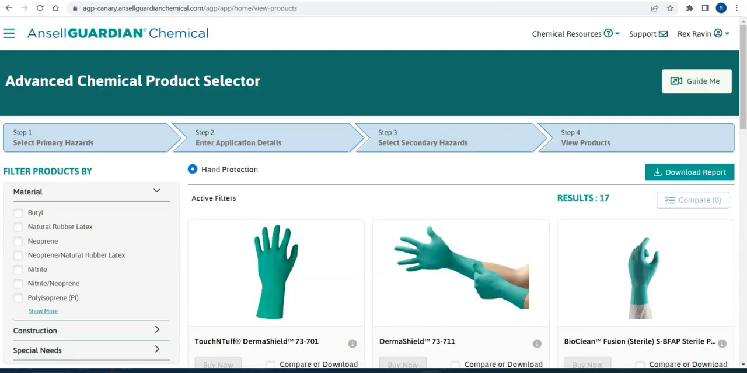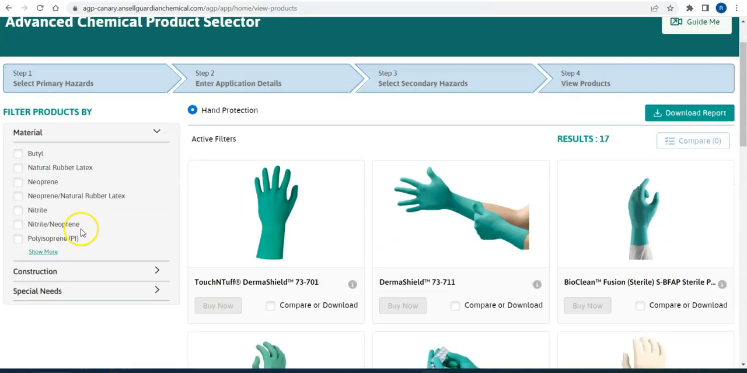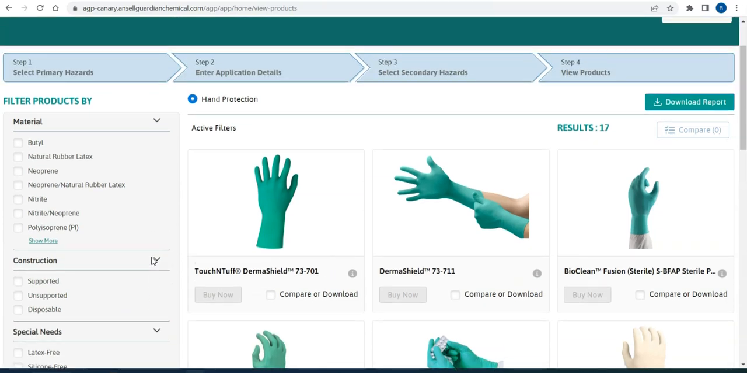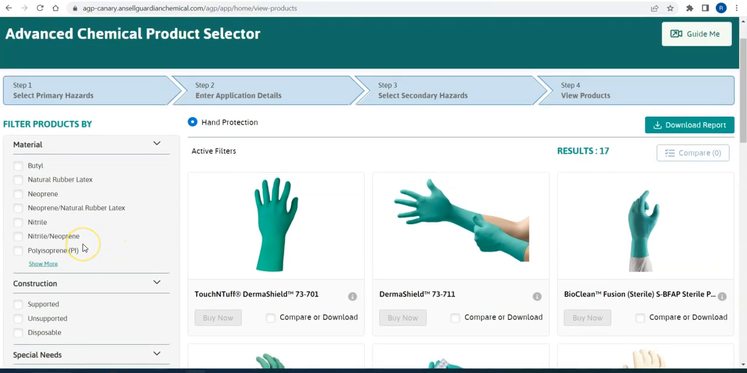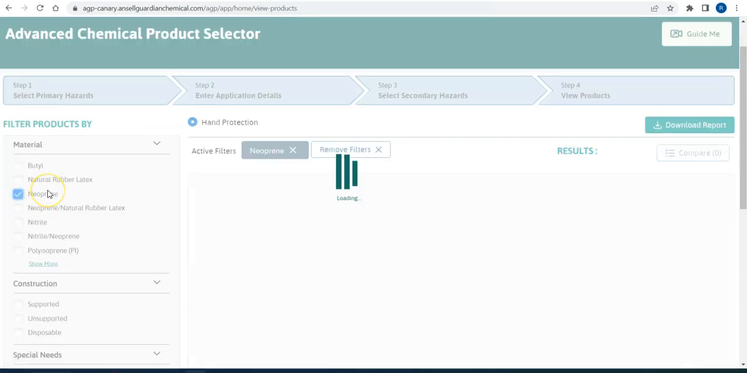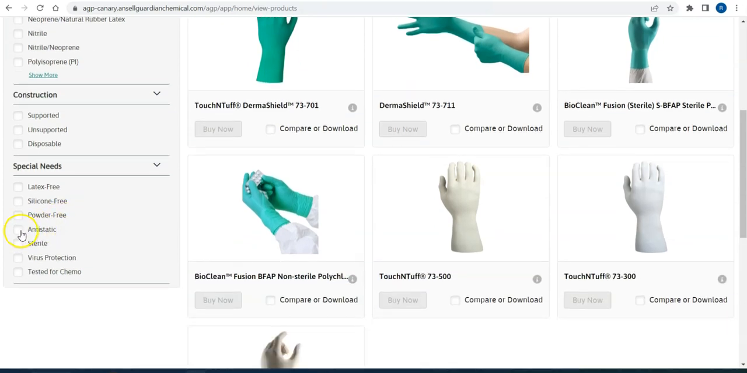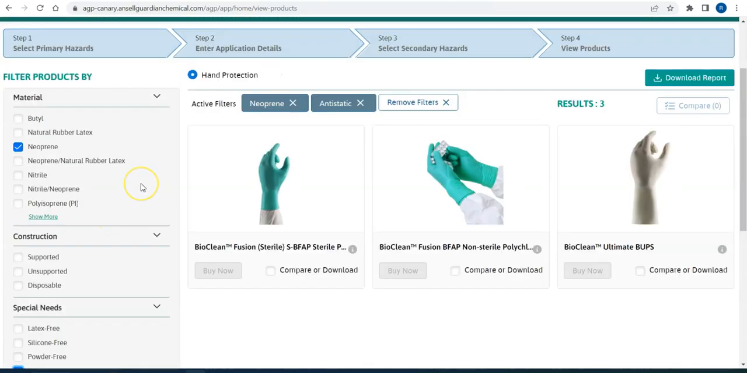From here, you can apply filters based on glove material, construction, as well as special needs. Let's say that you want to see which gloves have neoprene material. So I will click on neoprene, and now I get my results. And I also want to know, of the 7 gloves, which ones have anti-static properties. So in the special needs section, I will select anti-static. So the filter is now showing 3 product results based on my filtering criteria.